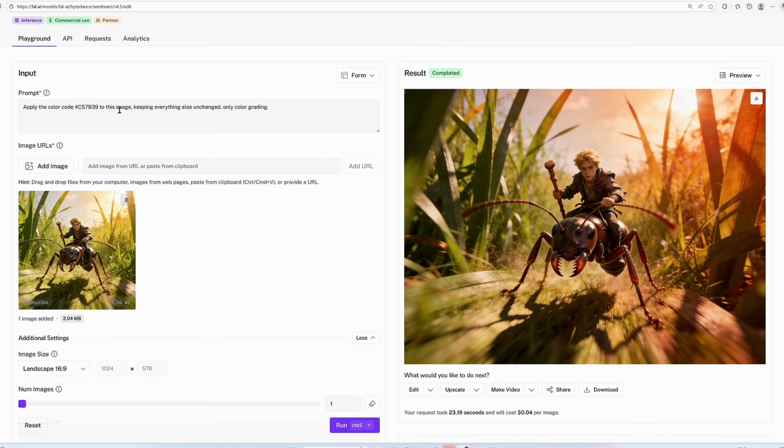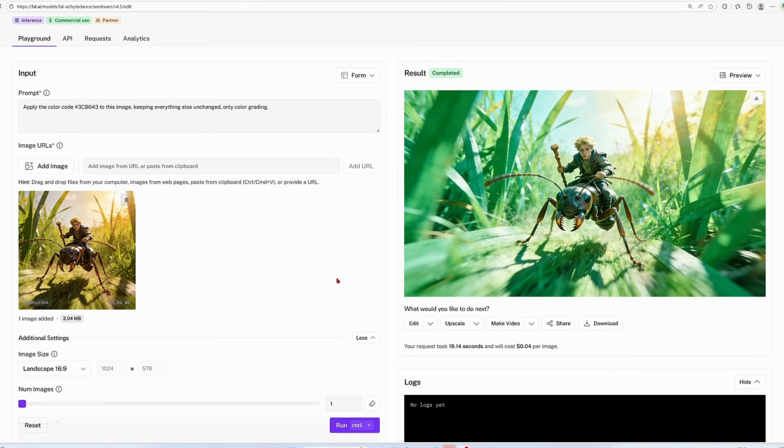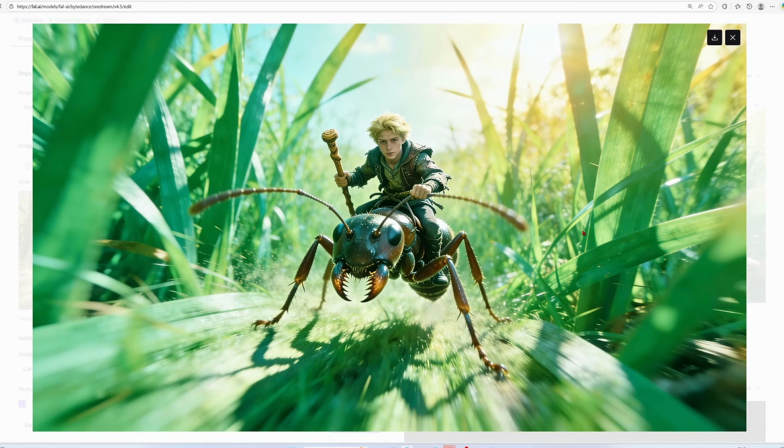But let's switch it up. What if I want a more vibrant greenish look? I'm going to swap that color code out for 3CB043 and see what happens. Amazing. That is seriously cool. All right, no more wasting time. Let's jump straight into turning this image into a video with Kling 2.6.